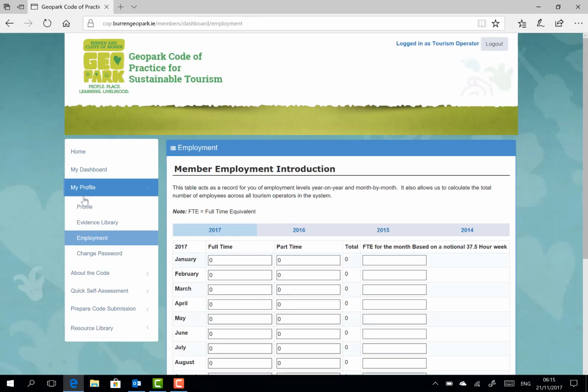Employment. The employment feature allows a business to record employment levels year on year and month by month. It also allows the destination manager to calculate the total number of employees across all tourism operators in the system. Next, here you have an option to change passwords.